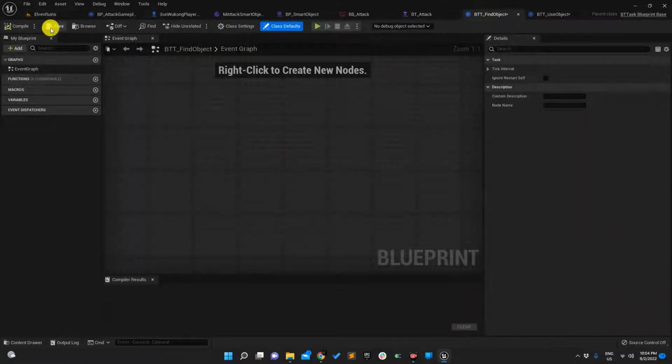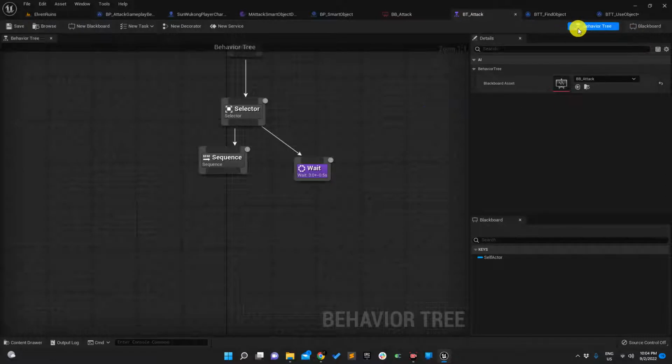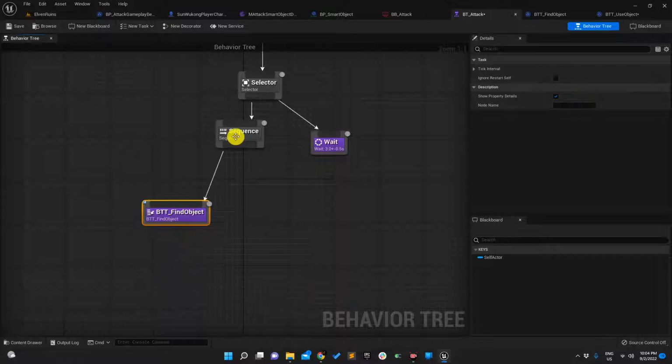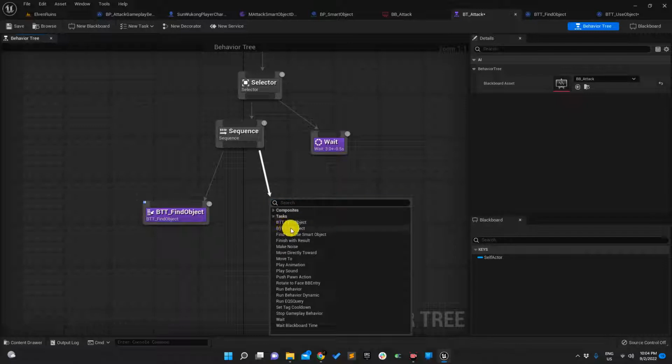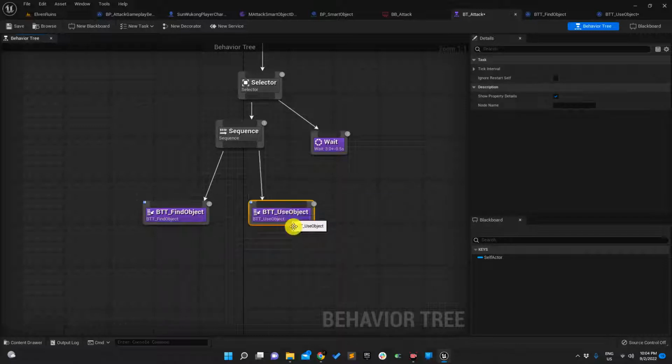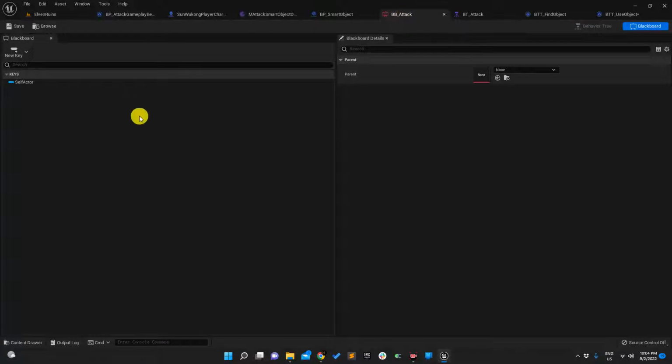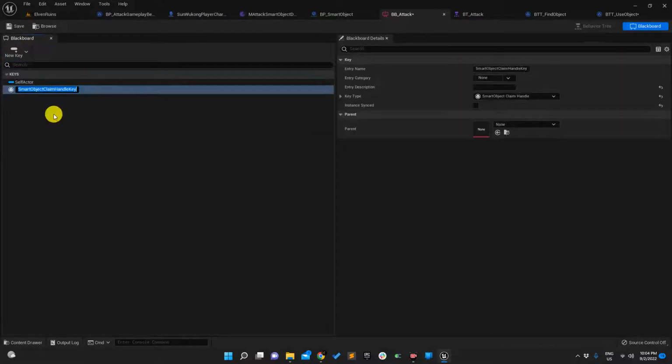So in the find object, let's complete the behavior tree first. Just go to the task and I will find it. It is a sequence node, so it will go from left to right. And in the task BTT_UseObject, this thing we have to use. Just save. So we are done with the behavior tree, and we haven't created the main key yet. So let's create the key first. Just choose the Smart Object Claim Handle. It's like a smart object handle.